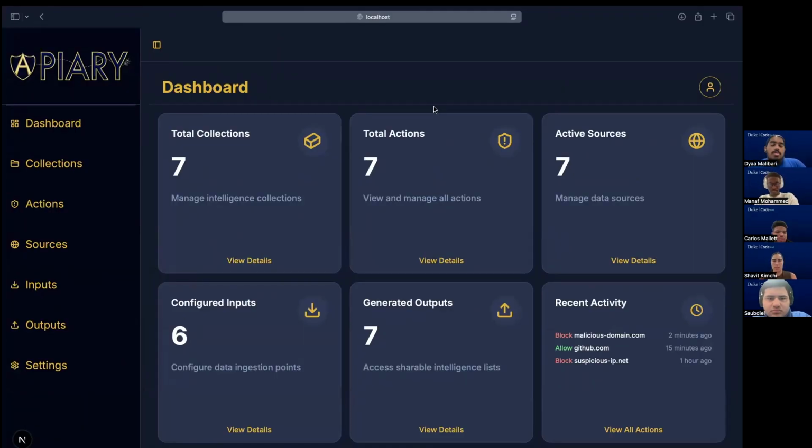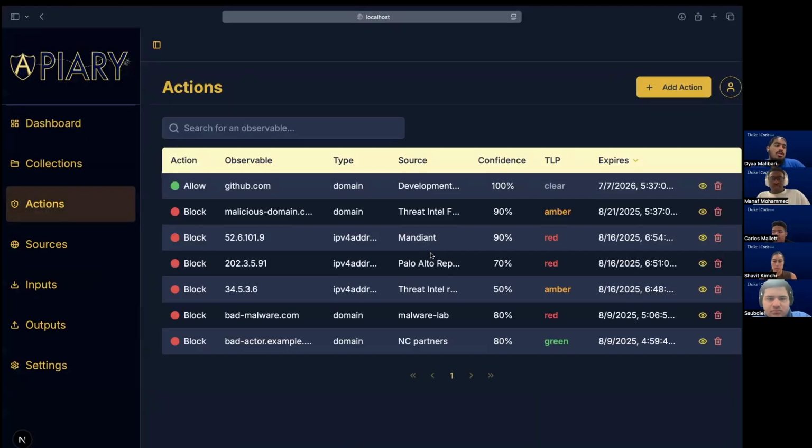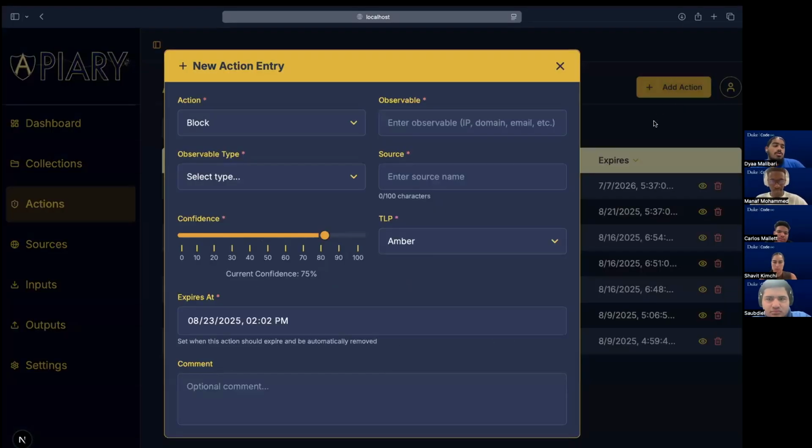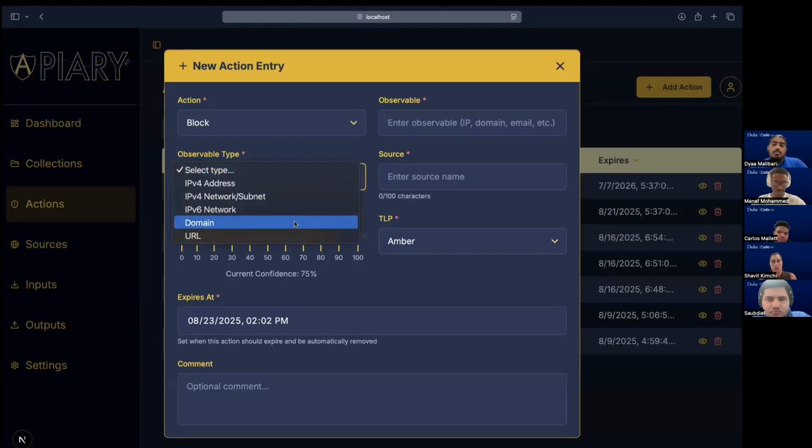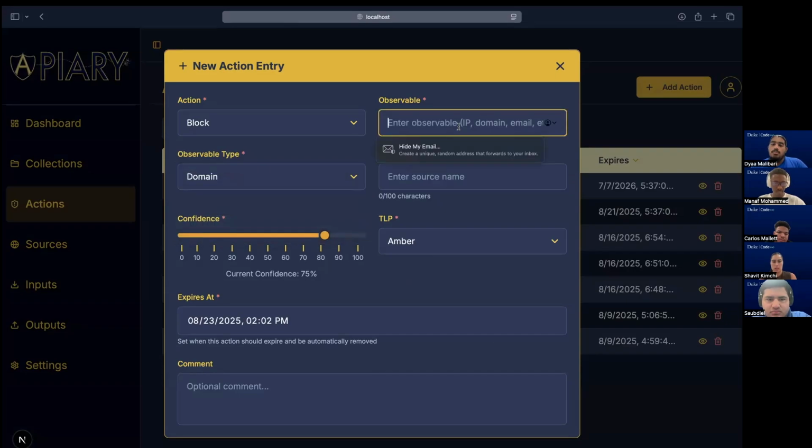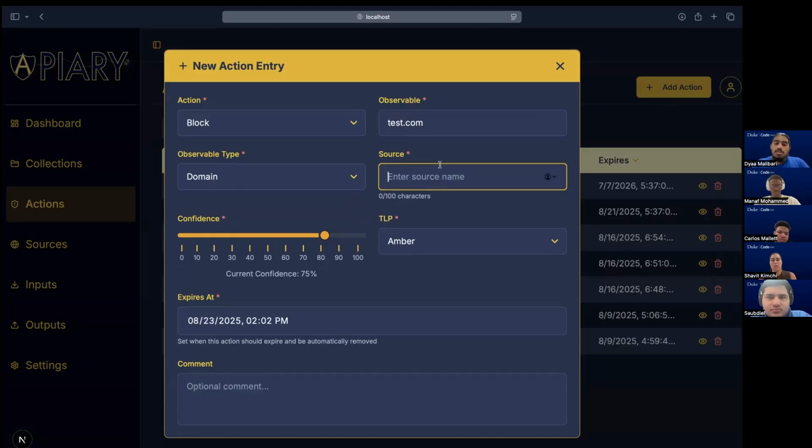Now that you have seen the pages explained, I will walk you through a quick live demo to show how everything works together. So I will start with the action page. This is where we can add an action for the specific IP, domain, or URL. So let's say I want to block a domain. So I will choose the domain as the type. Enter the value here. Let's say test.com. Then type the source there where the observable came from. So I will type my name.